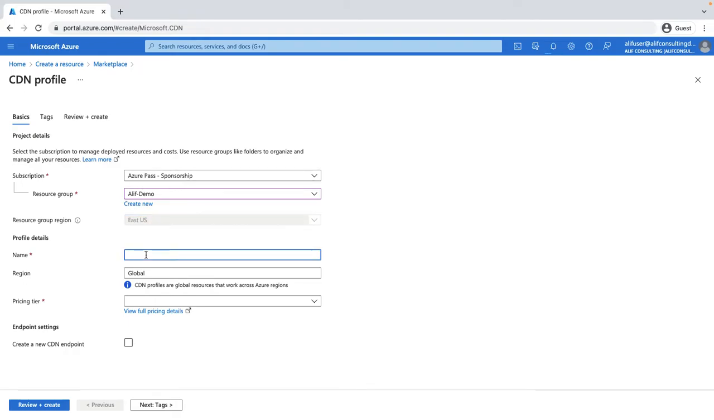Well, let's put the name. That's it. Region, you see, it's global, so it's a global component. It's showing as global because we can use it around all locations in the globe. Then let's select the SKUs.